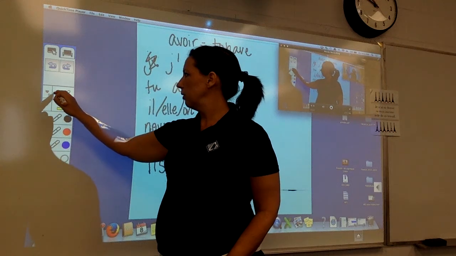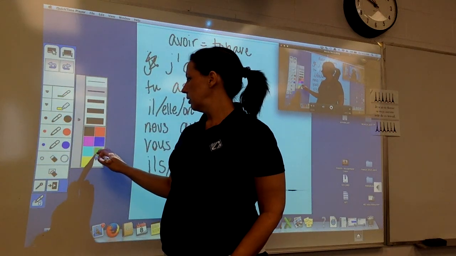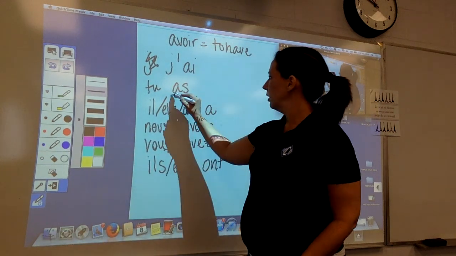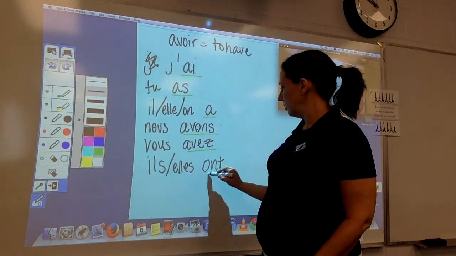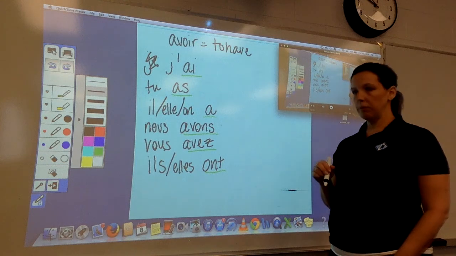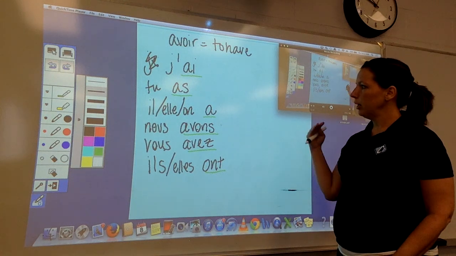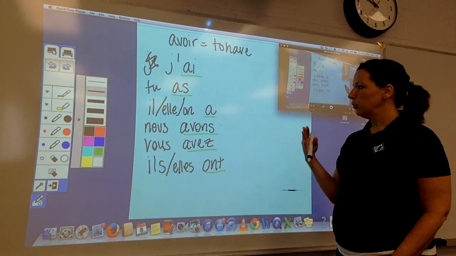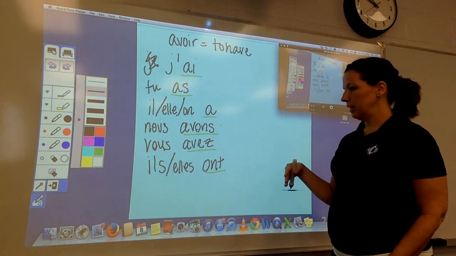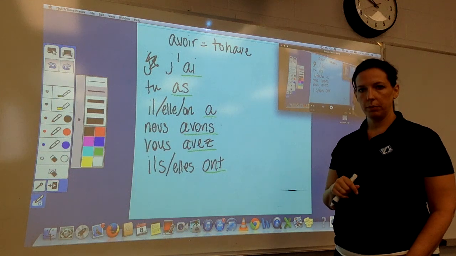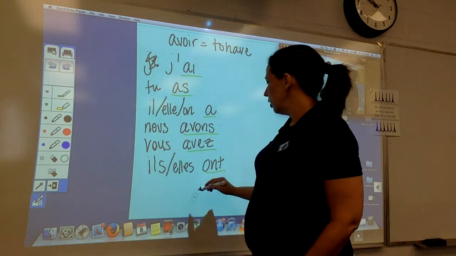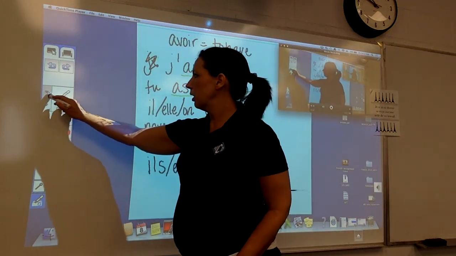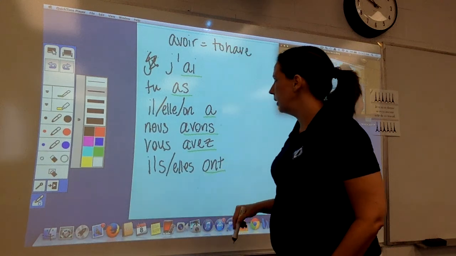Let me change the color really quick so that we can see where we are, okay? So do you guys see all of that? We've got j'ai, tu as, il, elle, and on a, nous avons, vous avez, ils and elles ont, okay? We're good so far. This is our helping verb. All right, let me change the color once again. We'll go to blue on this one.